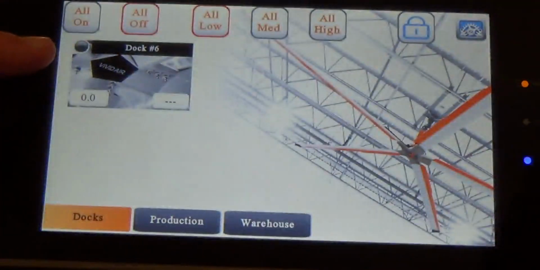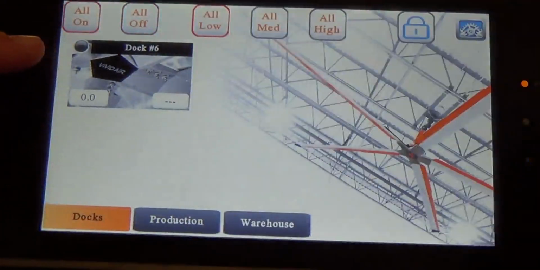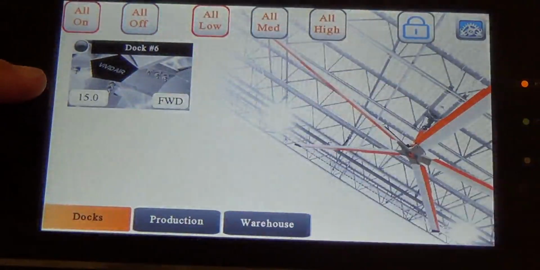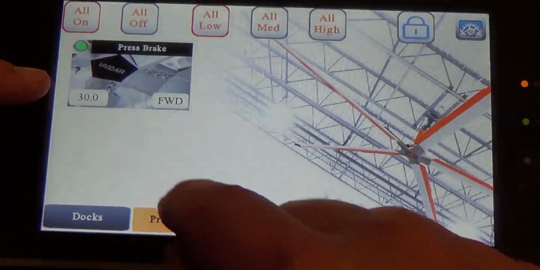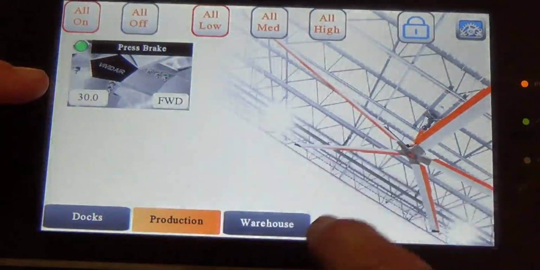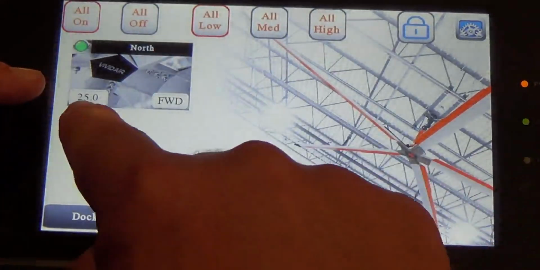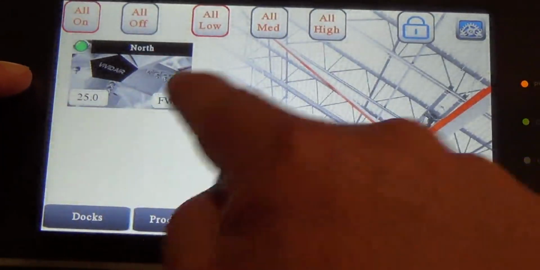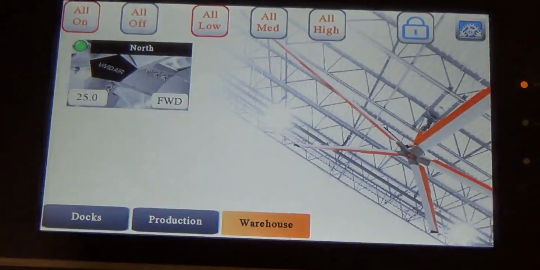I'll just hit all off here quickly. That button will go black, indicating the fans are in standby. So let's go back to all low. You can see there that fan fired up. Our production fan over the press brake went to 30 hertz because that's its low setting. And our warehouse fan went to 25 hertz in the forward direction because that's its low setting.